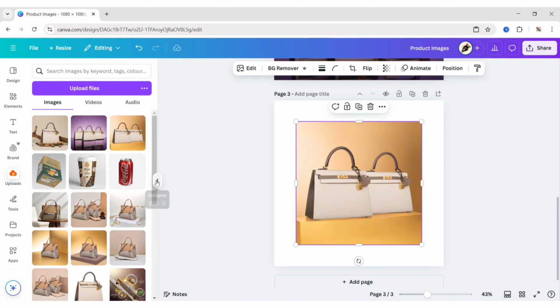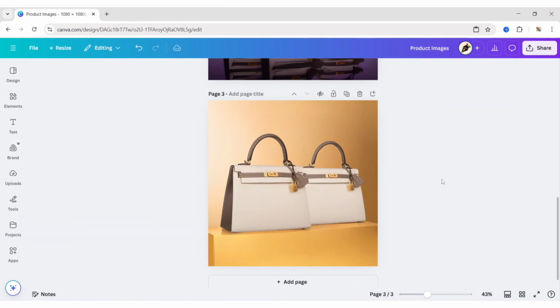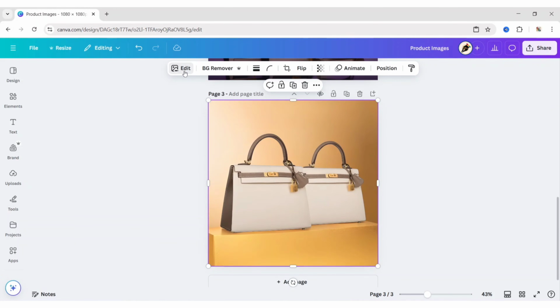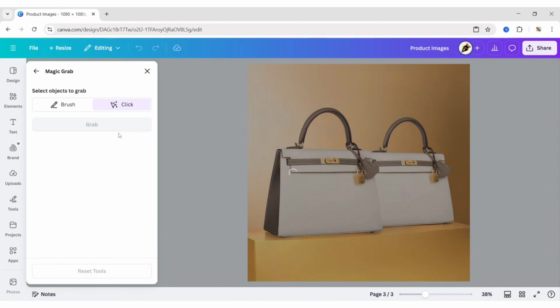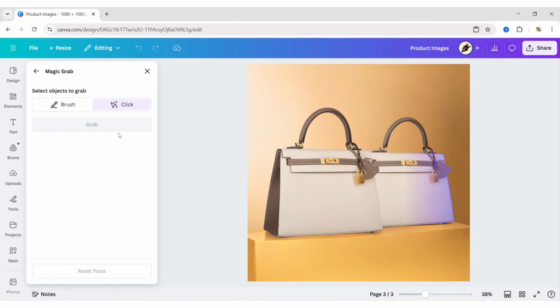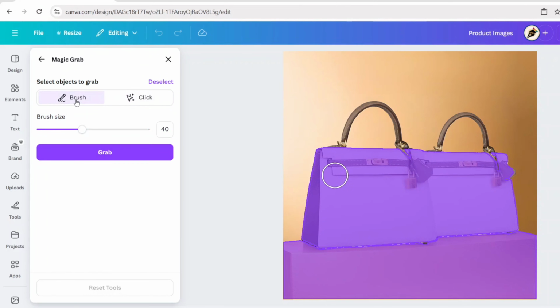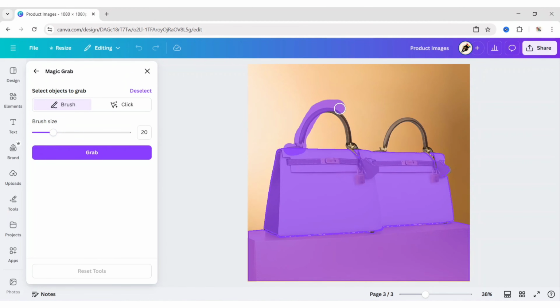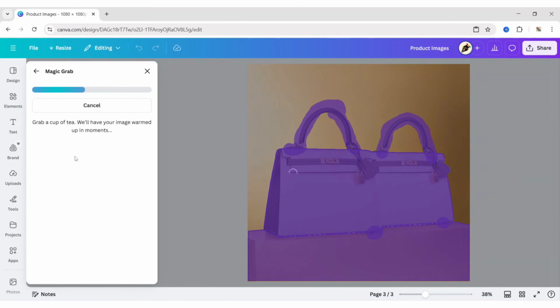Similarly, add your image to a new page. Expand it as well. Select the image and click on Edit. Then choose Magic Grab. Now, we will click the parts we want to grab. For grabbing the handle of the bag, reduce the brush size and brush all the handle parts. Click on Grab to grab this.